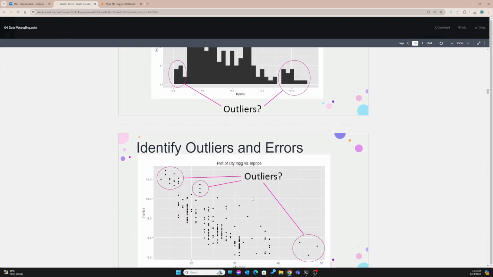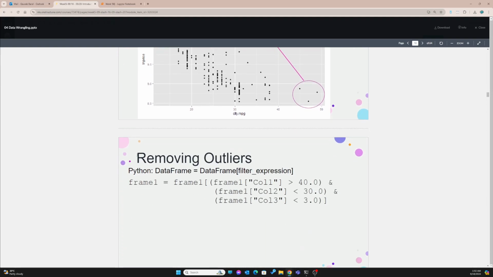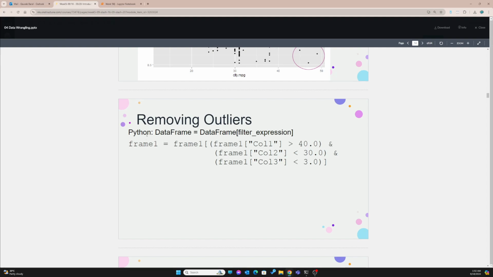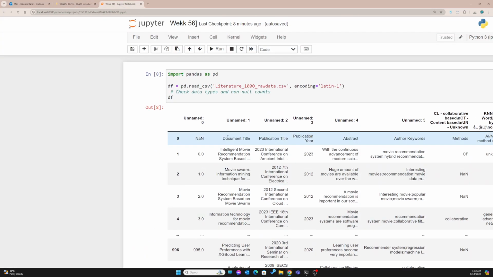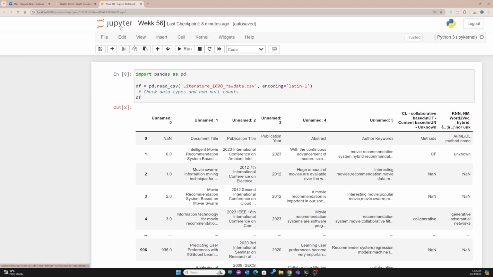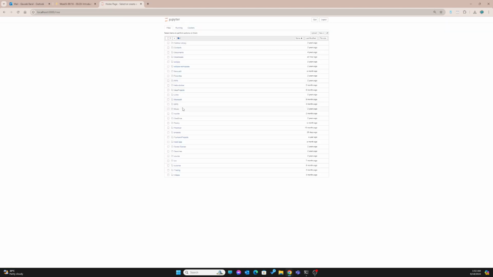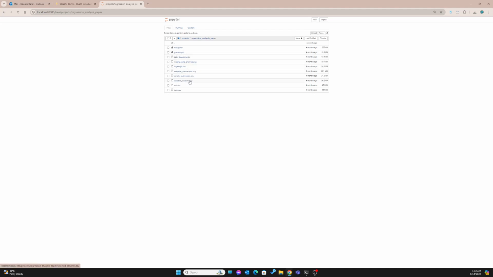All right, see, there are more examples of outliers. Removing outliers: Python data frame equals data frame filter expression. Okay, yeah, we could try it. Let me pull up a better data set in this folder. Our folder is in projects, and I think I do have a section called regression analysis papers.